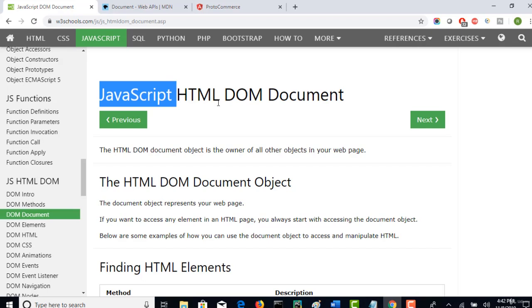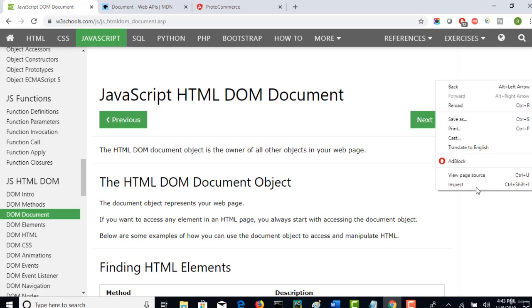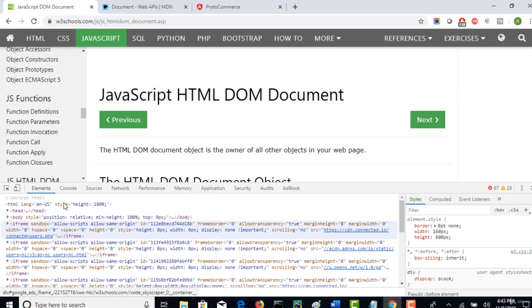Keep Selenium aside. So check out this sentence. The HTML DOM document object is the owner of all other objects in your web page. So that means this document object is an owner and has access to all the objects whatever you defined in HTML. So if you want to access any element in an HTML page, you can access any element with the document object. Let me show you. There is no Selenium here. Console.